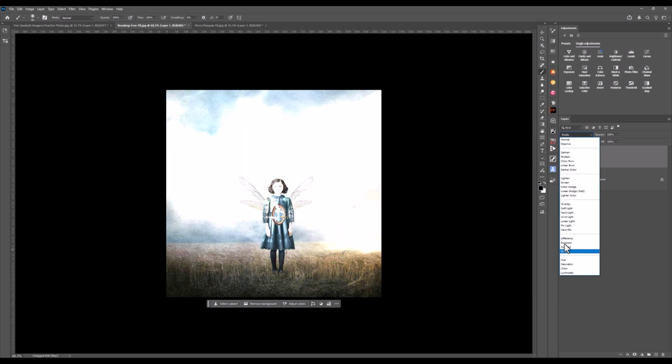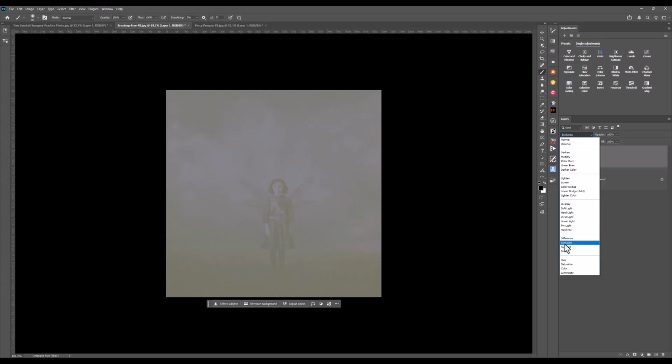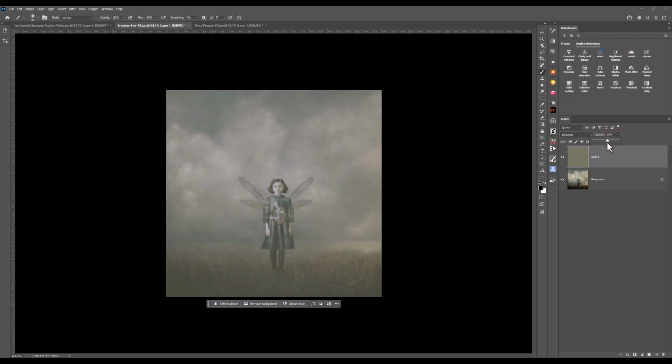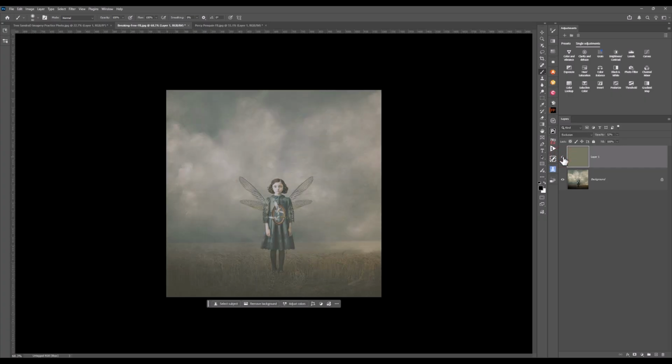Let's play a little bit and go divide, subtract, exclusion. I'm only showing you these blend modes as an example. Let's choose exclusion and drop the opacity. I get a softer tone underneath. Let's turn that layer off and on. It's not about the finish. It's about showing you this technique that you can use in your workflow.